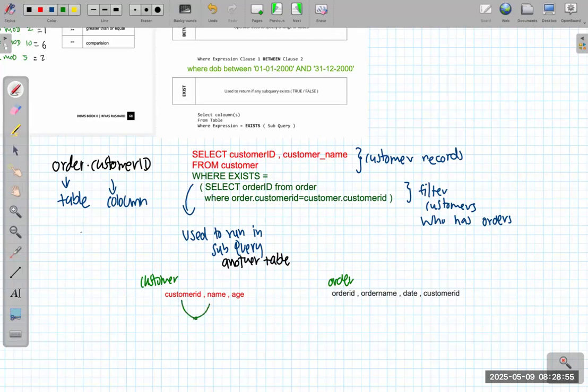I am telling it to display the records of all customers, name and the ID, who have placed the orders. Who have placed the orders.